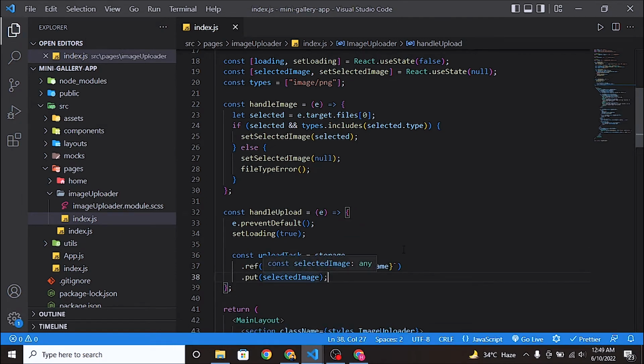Now actually I am writing that storage.ref. I am referencing my Firebase storage, and inside I am writing a path. Inside the images folder, I am creating an images folder, and inside the images folder I am placing my selected image by its name. And actually by this put command I am putting my image on Firebase storage.